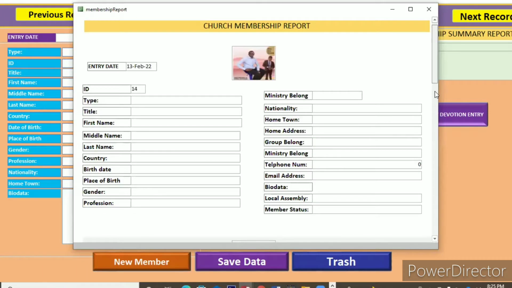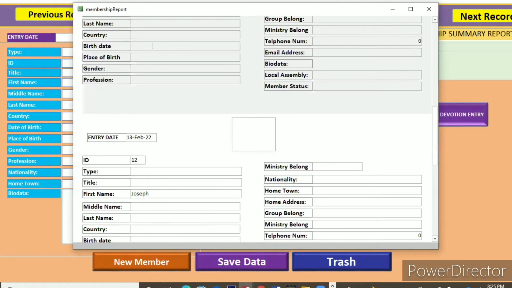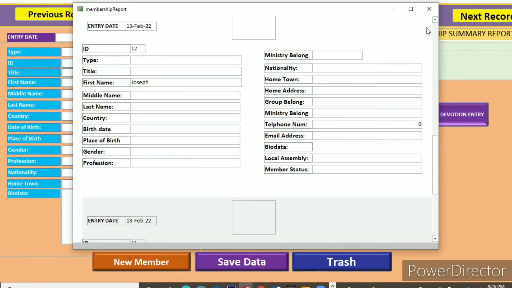Scroll down. See that? I only added Joseph, John, and other names. So this is how the information will appear. All right, so I just close that.